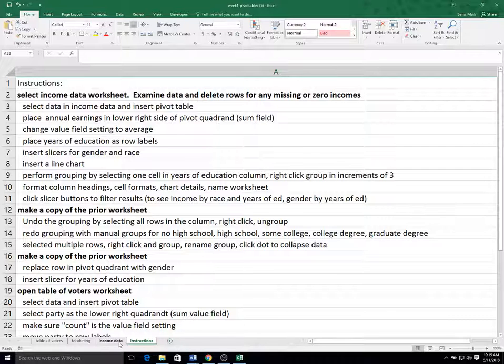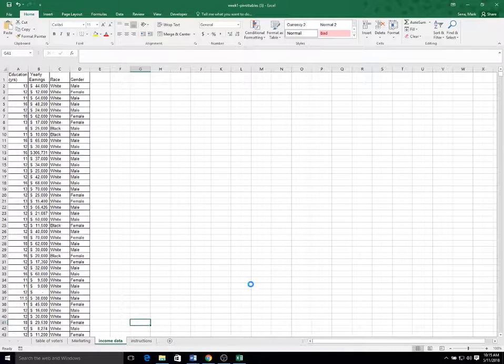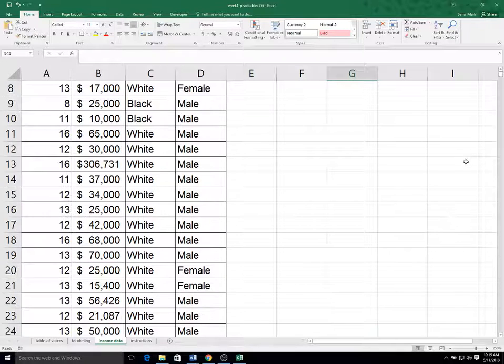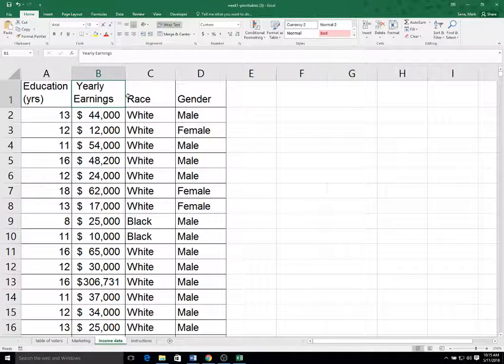So the first example I'm going to use is a really basic data set focusing on income. Yearly earnings is our field of interest here, and we have 3 other columns: education, race, and gender. So basically we want to look at how much more money you earn if you stay in school, or how much more certain genders earn than others, or what's the difference in earnings across different racial breakdowns and different combinations of these factors.